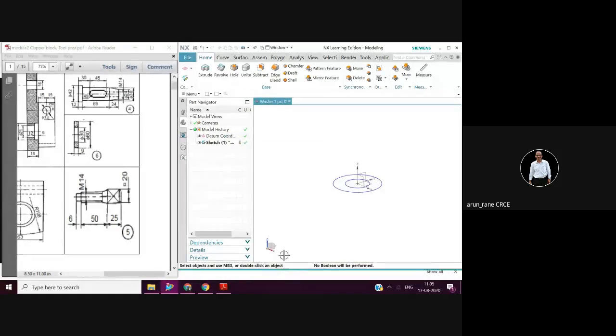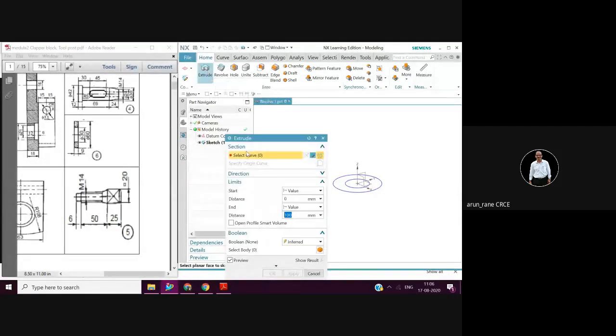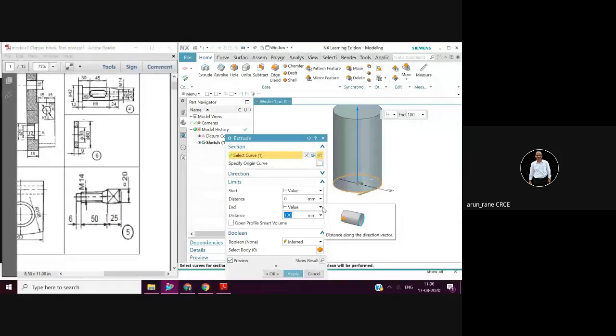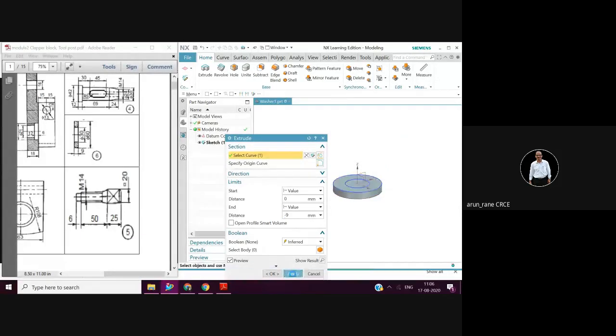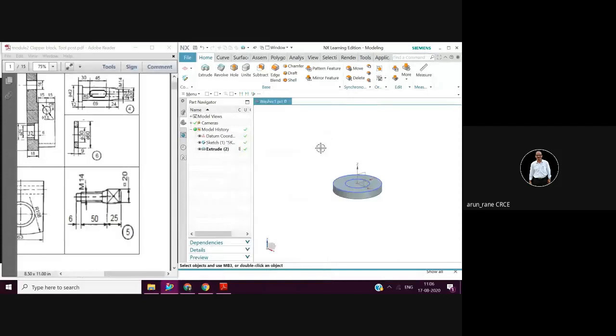I'll come out and again I will select extrude. So first I'll select this curve. Select curve. None of the curve is selected. So Z. Now I want to go down. Okay, so I'll say Z. What is the thickness? Renan, what is the thickness? 9. So I'll say minus 9. Enter. Okay. Apply or okay. Close. Okay. So Control F.